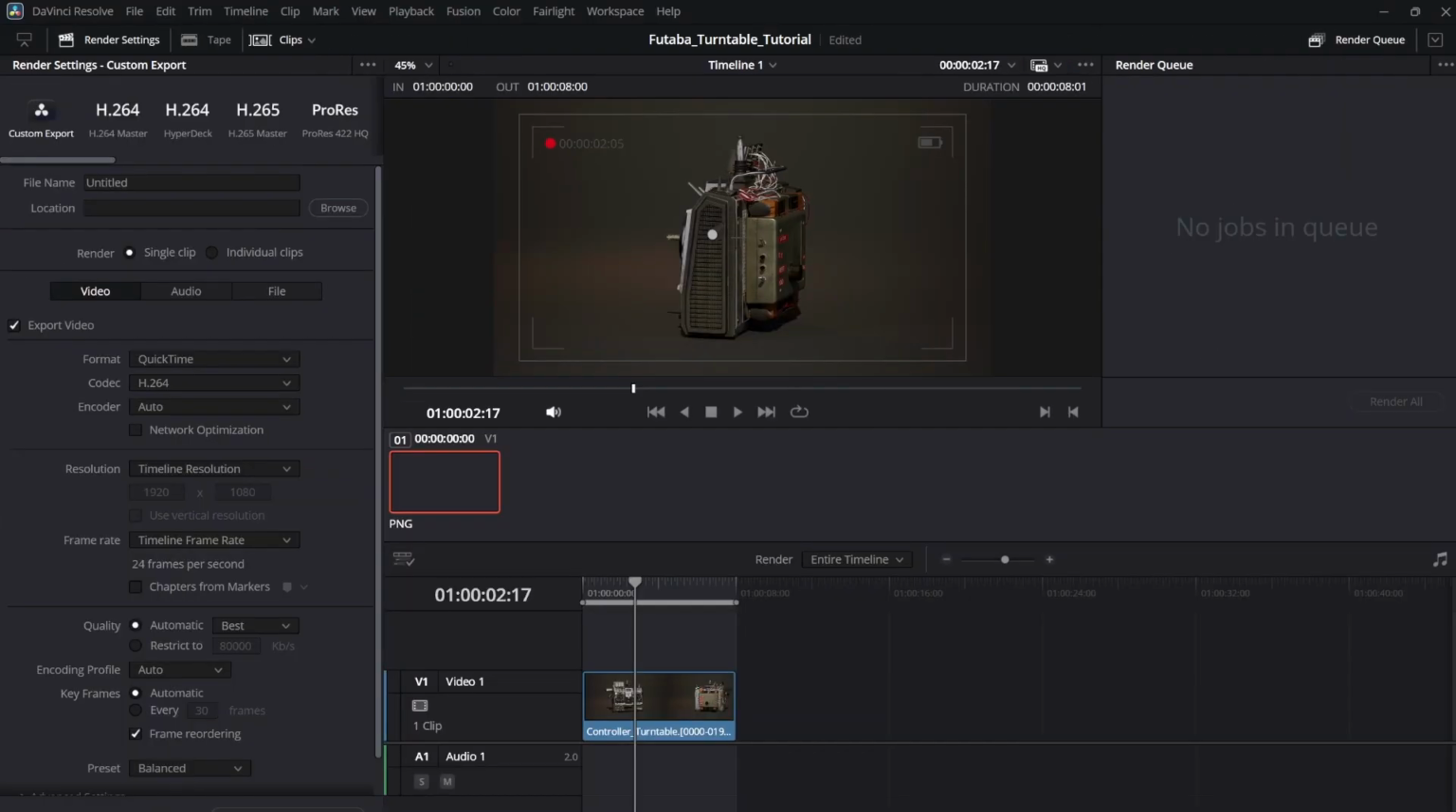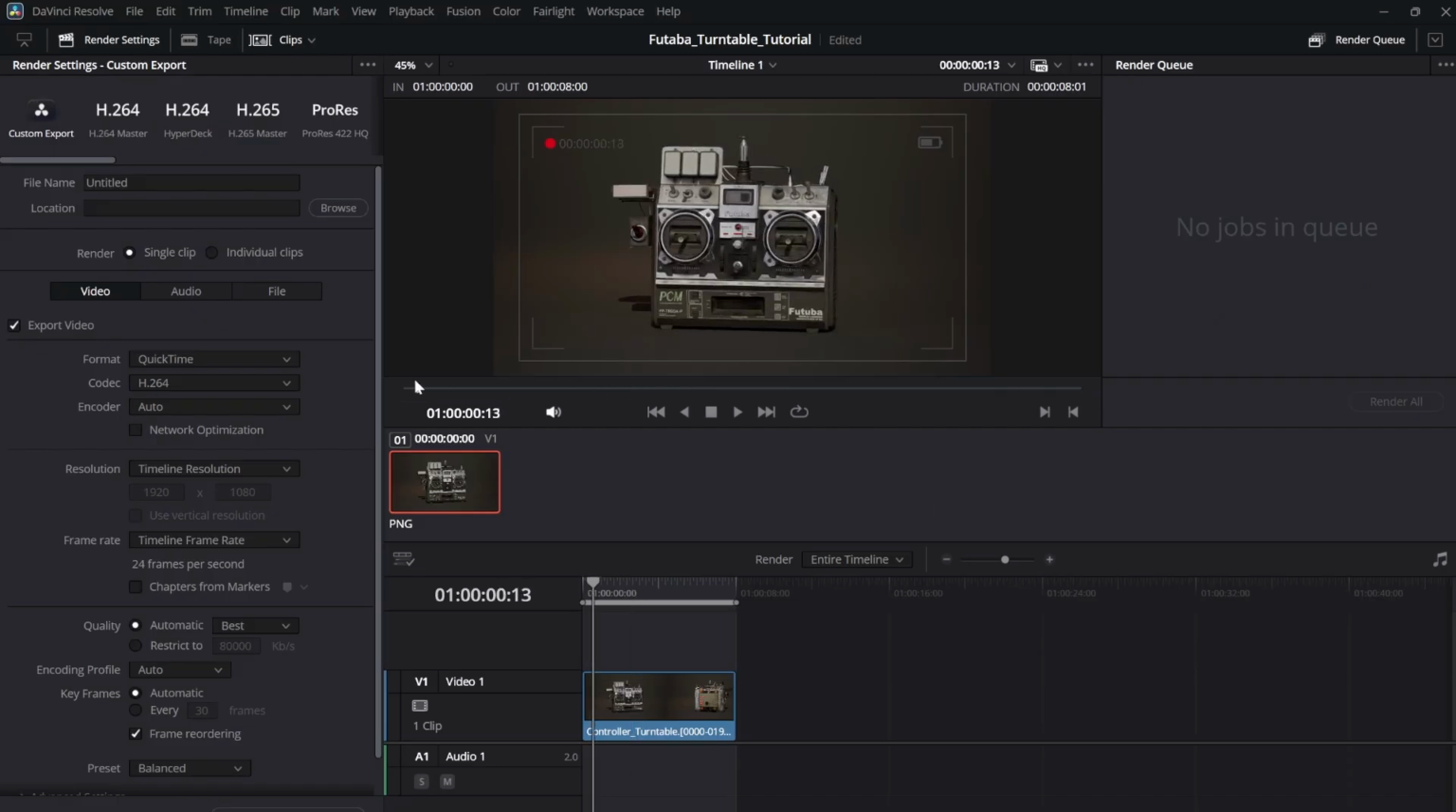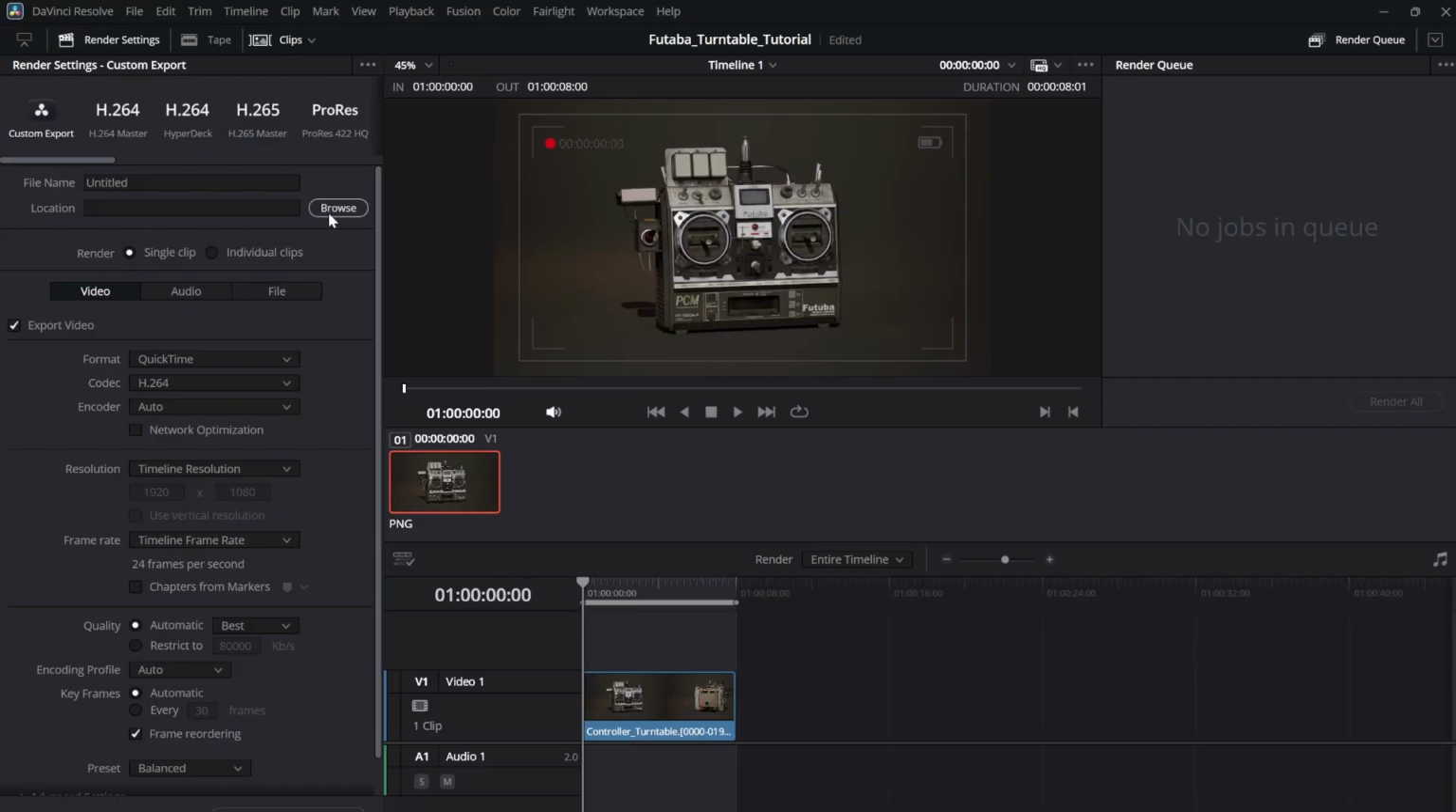This cool little airplane thing, I always think that's cool. After you've edited everything, you'll want to go here to browse and change the location where this final video will save. I usually change my format to MP4 and my codec to H264. Add to render queue. It'll jump over here into the render queue, and you can render all, and that is how you create a turntable using free DaVinci Resolve and free Unreal Engine.